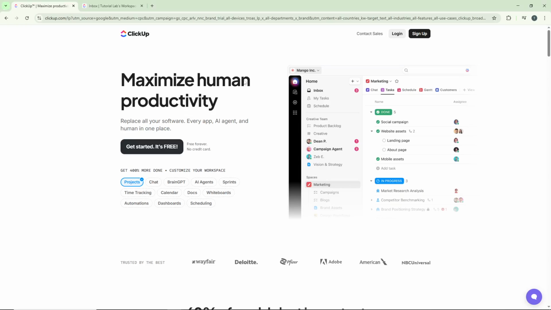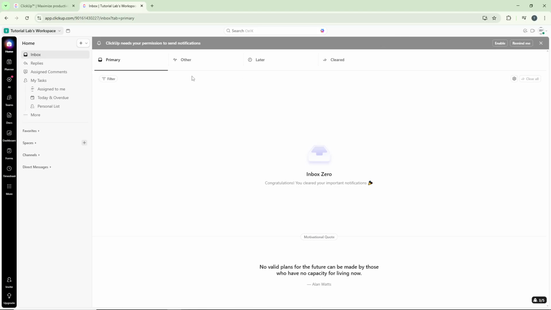First, open your browser and navigate to clickup.com. Once you're there, log into your ClickUp account using your credentials. Make sure you're signed into the workspace where you want to import and customize your template.